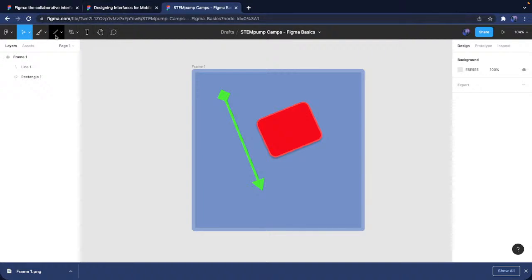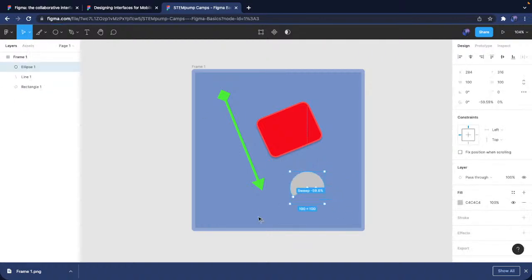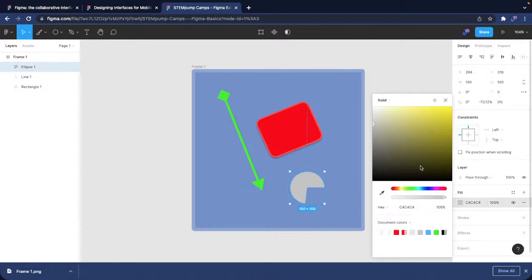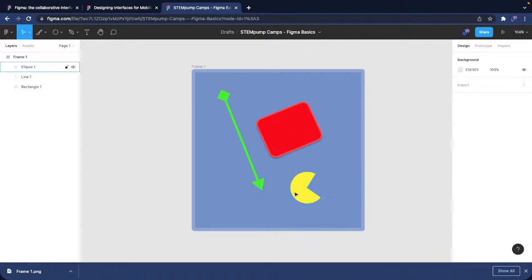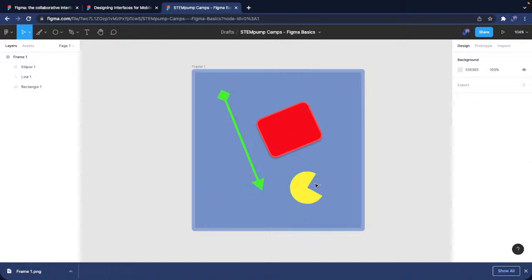You can also make an ellipse or a circle, and this is interesting. You can actually do arcing right here like this. You can also make a pie right there. I'll make that yellow. It's like Pac-Man now. You can set that to 90 or whatever, but we'll do that. Pac-Man.